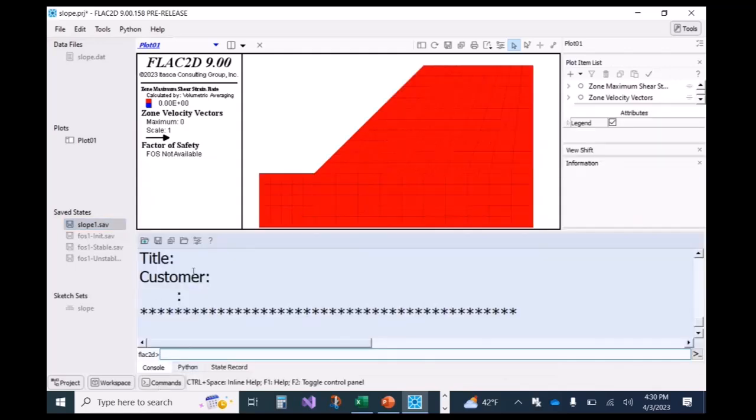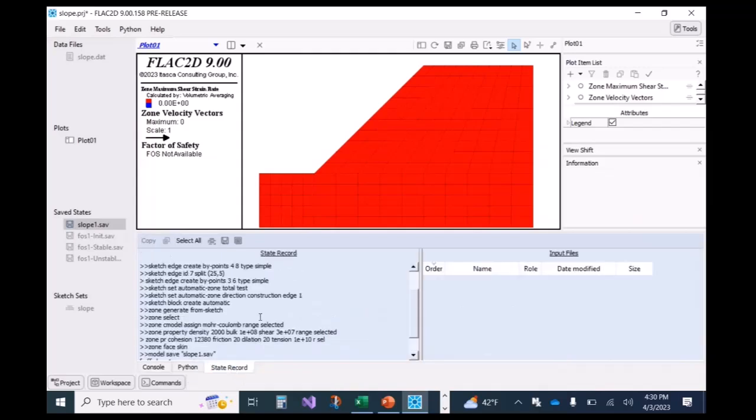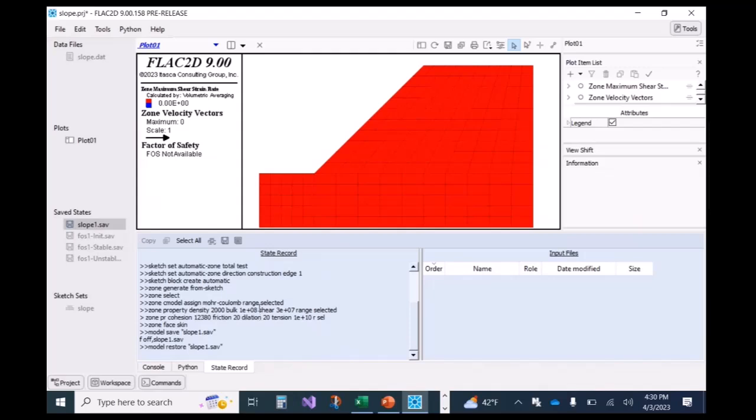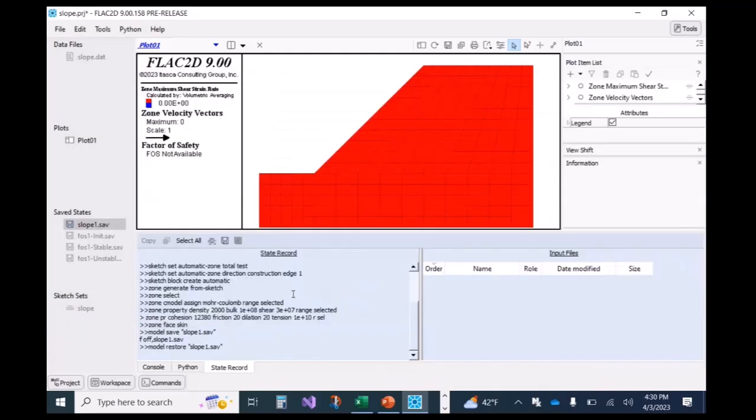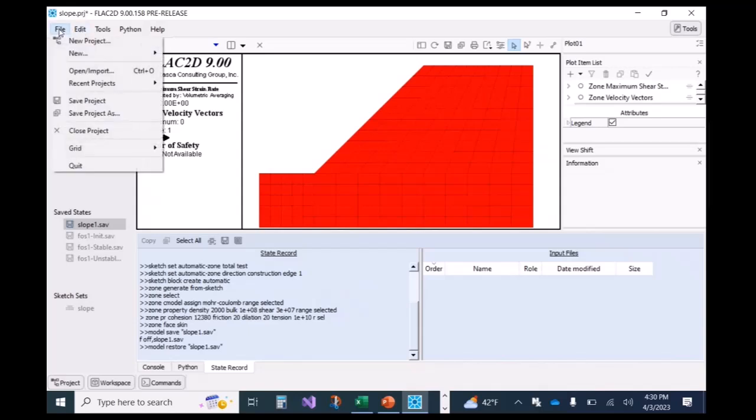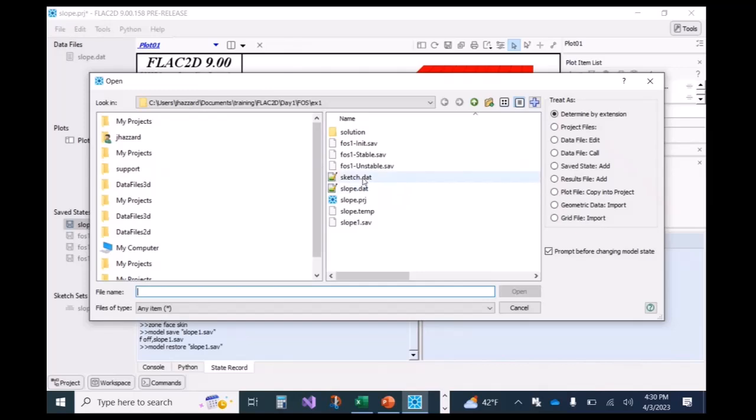I need to bring my commands back here. I'm looking at this command console here, and I go to state record. This is actually a record of all the commands that it spit out while we were doing that stuff with the mouse. So I can right click on that, save to file as data file. Call it sketch. Now I can open it. I can go file, open, and open that thing that I just output there, sketch.